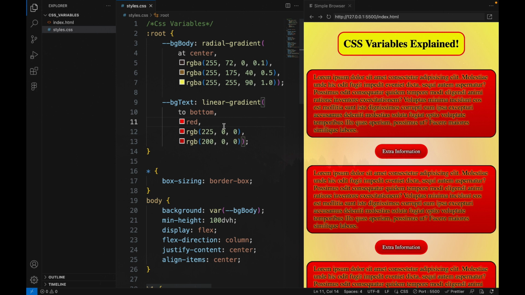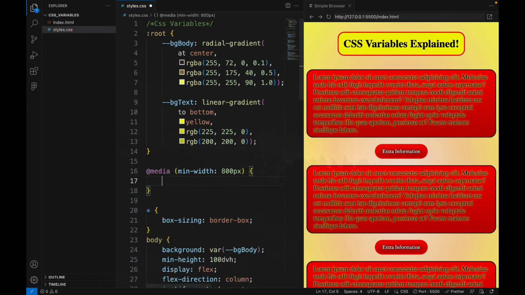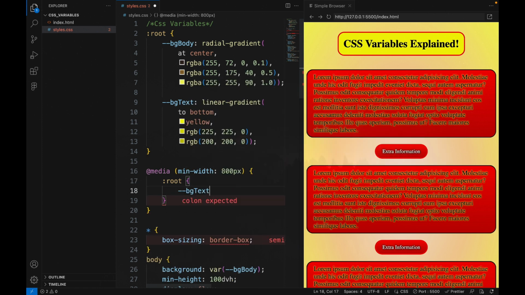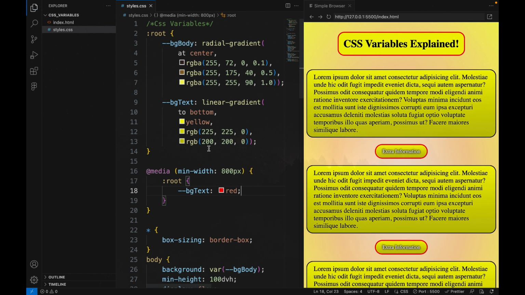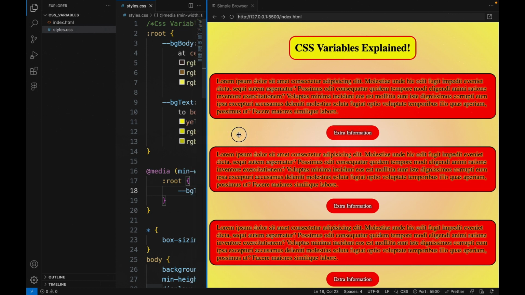And this also makes it easier to make stuff responsive, because what I can do is create a media query, let's say I want the min width, so when the width is at least 800 pixels, I can go to the root and set the bg text equal to red, right? So right now the width is less than 800, so it's like that. But as soon as I go above 800, as you can see, it turned to red, because I just updated the variable.